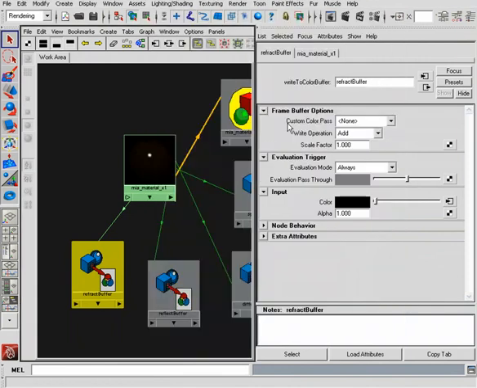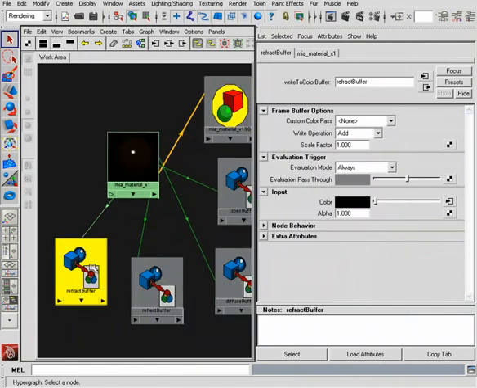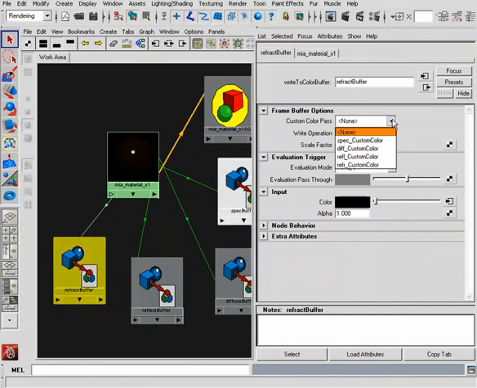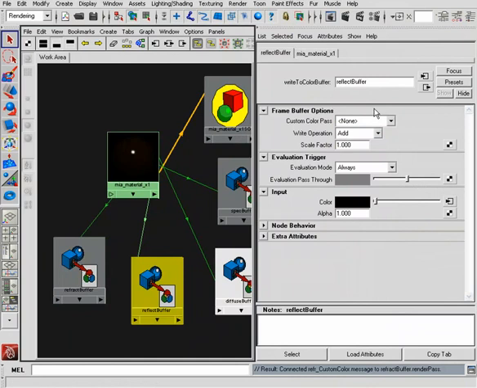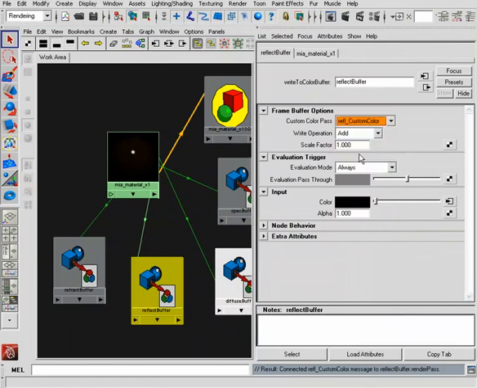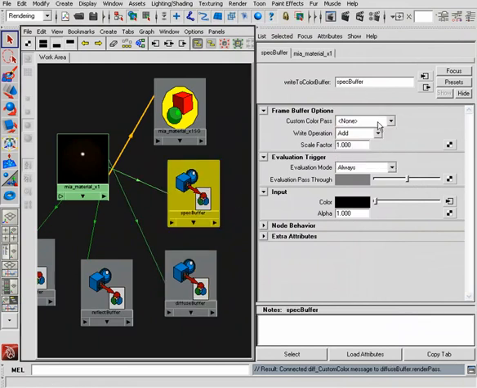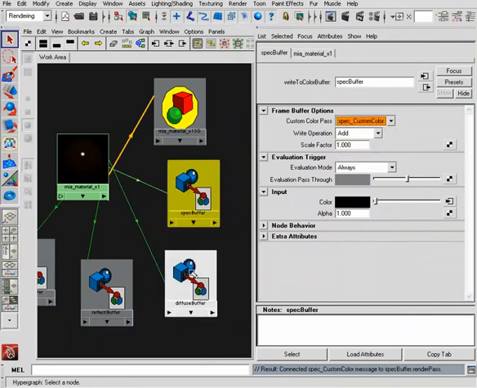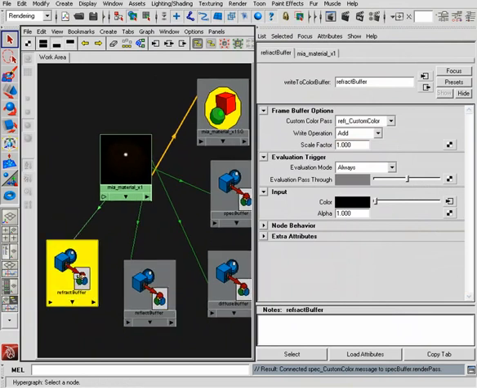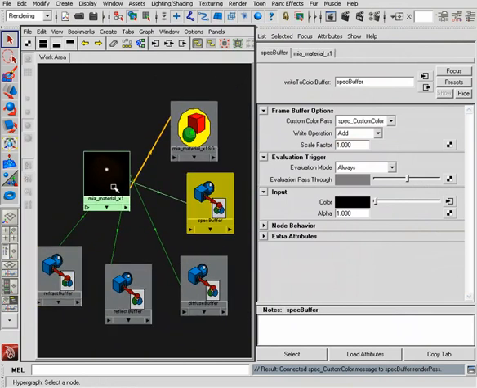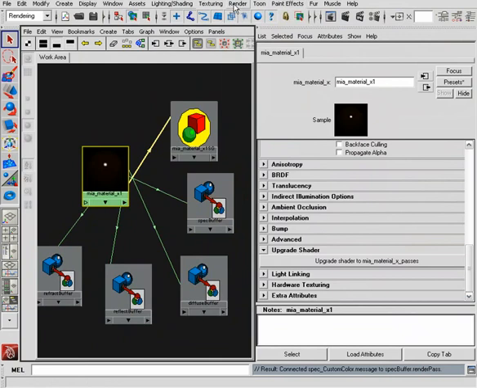Actually, before I render these out, getting a little bit ahead of myself, I need to make sure that these buffers are actually connected to some kind of a buffer in the actual render settings. So in the refract buffer, we'll connect these up to the correct buffers. So the reflect, we'll connect this one up to diffuse, and connect this one into specular. Alright, now we should be able to render this out and see our result. So let's go to batch render.